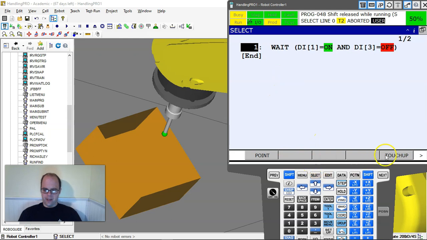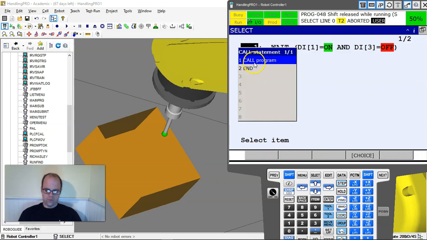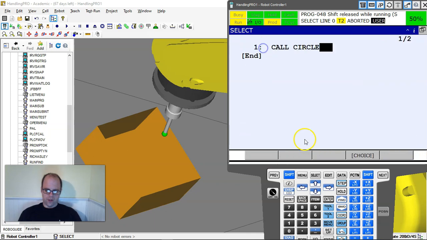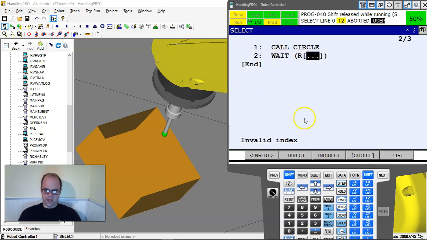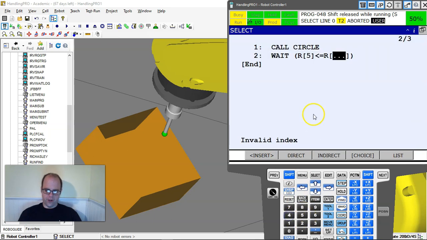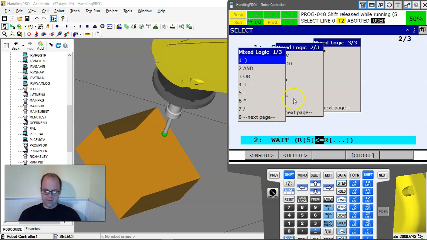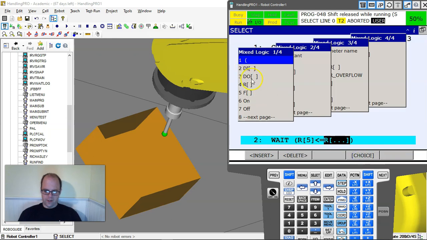So let me insert a job. Call circle. Instruction wait. And we'll mix it up. So say register 5 is equal or less than or equal to, let's say 4. Whoops, that's indirect. So let's go direct. Choice, let's make that.